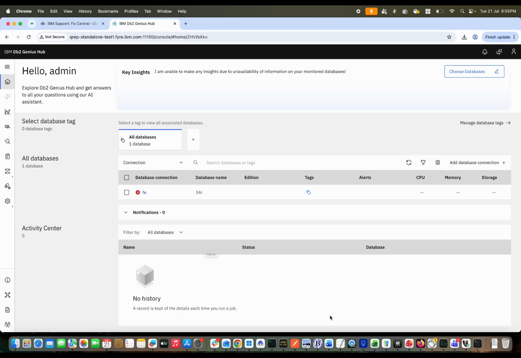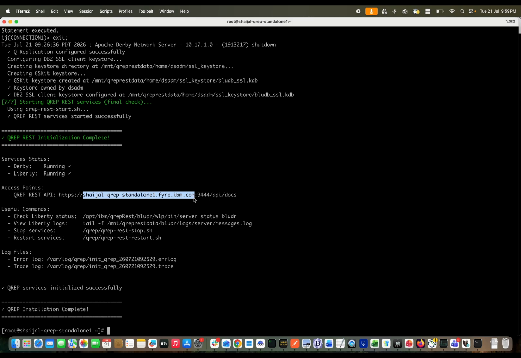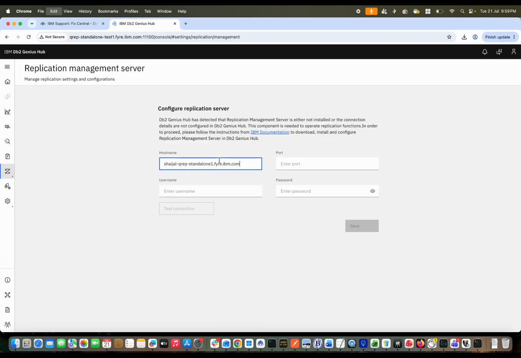Now, let's configure IBM Db2 Genius Hub to connect to the Replication Management Server. Open Genius Hub, click the navigation menu on the left-hand side, and then click Replication Management Server. On this screen, provide the Replication Management Server connection details, including the host name, port number, and the user credentials. Use the password that was configured during the installation, then click Test Connection.